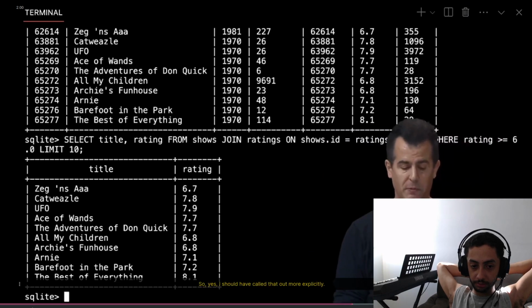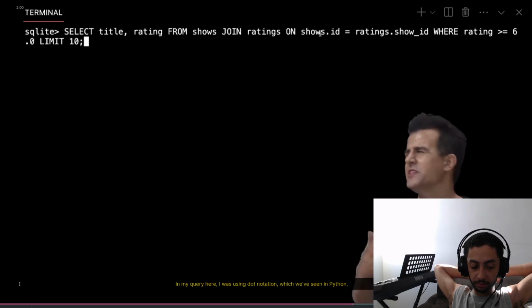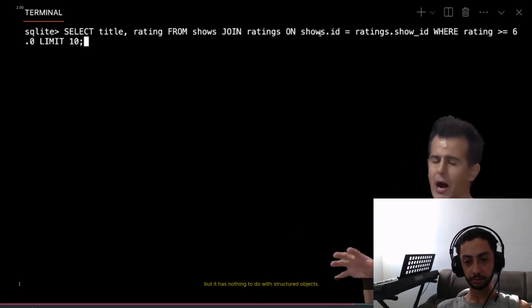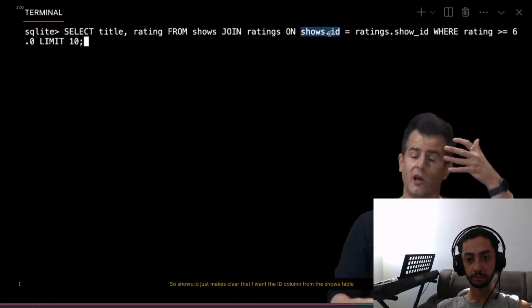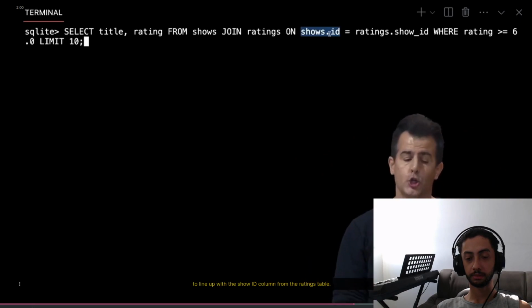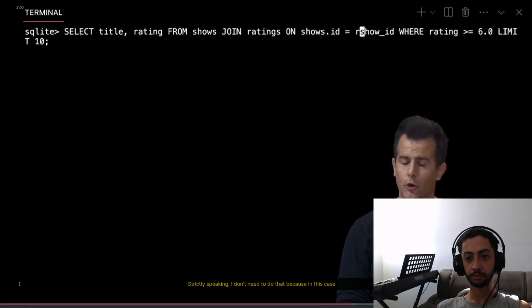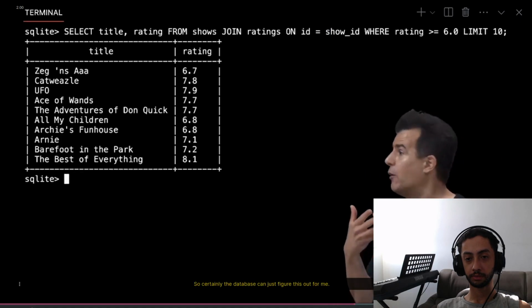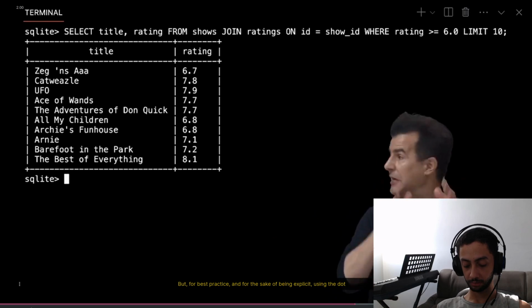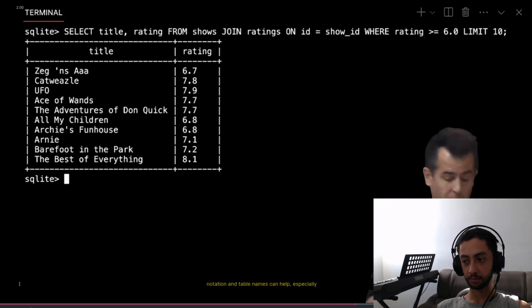Correct. So yes, I should have called that out more explicitly. In my query here, I was using dot notation, which we've seen in Python, we've seen in C. It means something similar in spirit here, but it has nothing to do with structure objects. In this case, it has to do with tables and columns. So shows.id just makes clear that I want the ID column from the shows table to line up with the show ID column from the ratings table. Strictly speaking, I don't need to do that because in this case, there's no ambiguity. One table has a column called ID, the other table has a column called show ID. So certainly the database can just figure this out for me. But for best practice, for the sake of being explicit, using the dot notation and table names can help, especially if there's some common language across them.